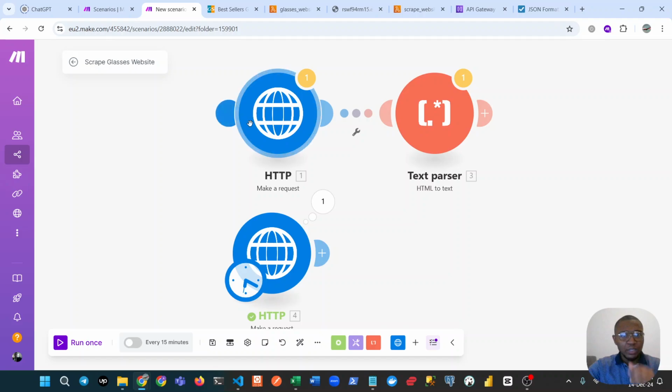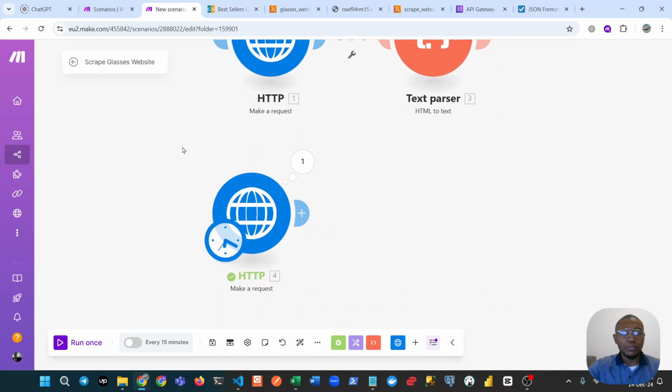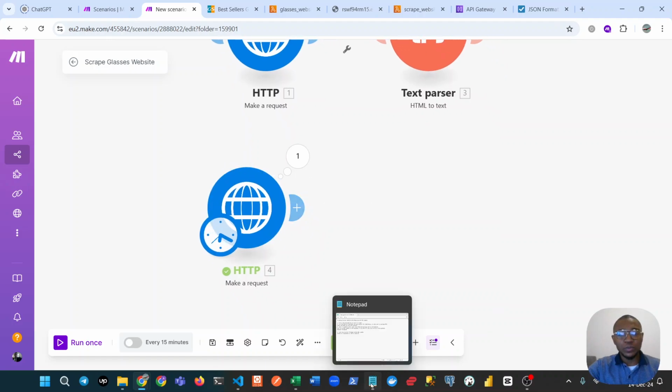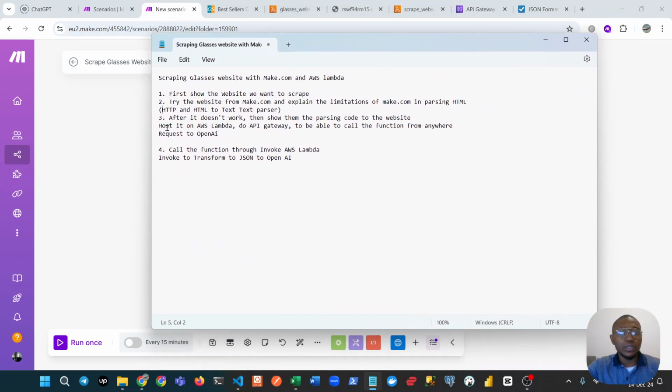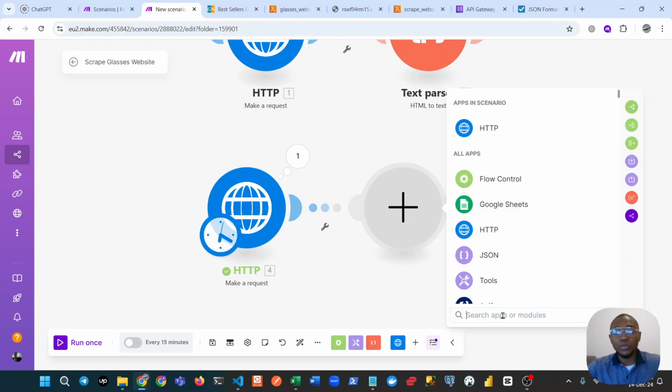So something like this, I could pass this data to, let me see, I think I have some text I wrote here. Pass the code to the website. Okay, I just want to be sure I'm covering everything. Host it on AWS Lambda to API Gateway. I've done that. Call the function from anywhere. So let me put it through ChatGPT to show just a little of what we can do.